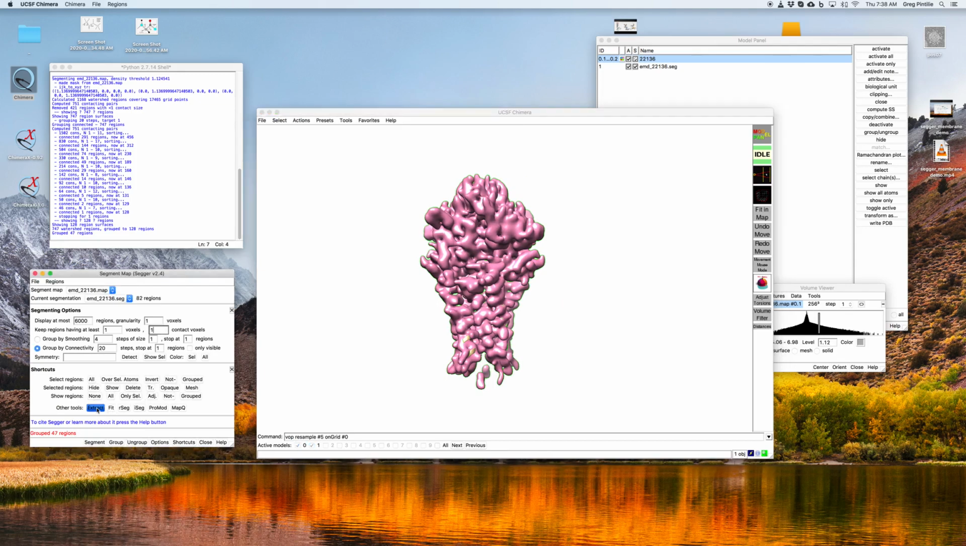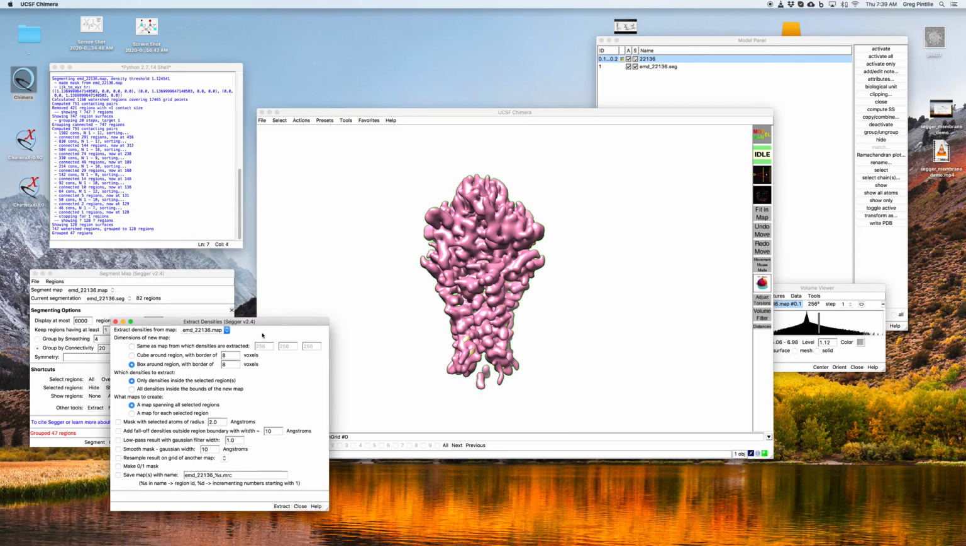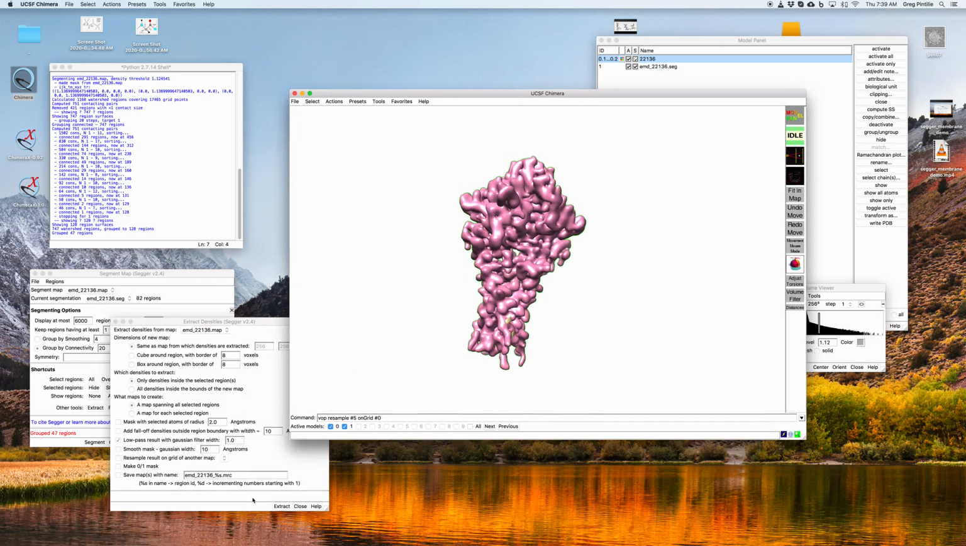And now I'm going to use this extract function to create the mask. Because I want the mask to have the same size as the original map, I'm going to click this option here. Otherwise, it will create a smaller map that only encloses the selected segment. Usually it's useful to low pass this a little bit, so you can do this automatically by selecting this option. You can also save the new map in the same folder as the original map if you click this option. Here I won't do it because I just loaded this map from the EMDB. And then I press extract.